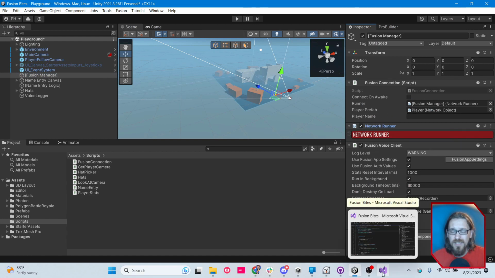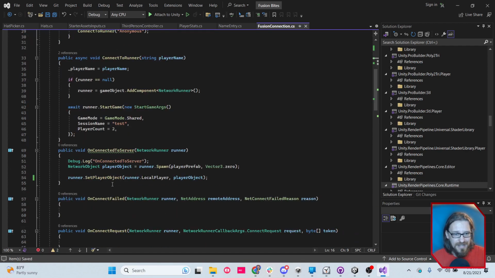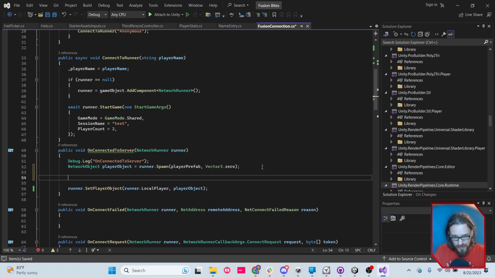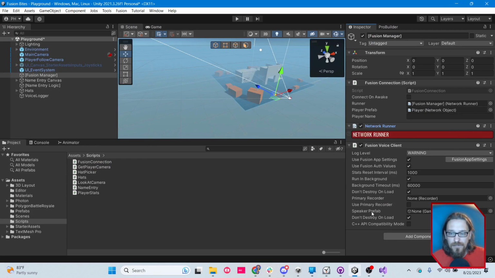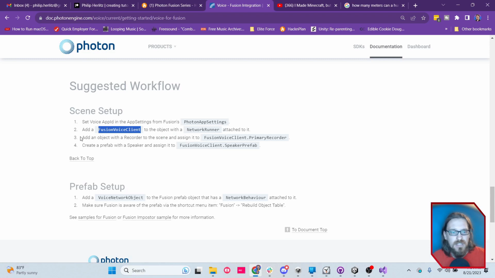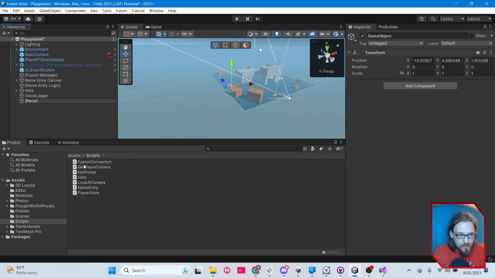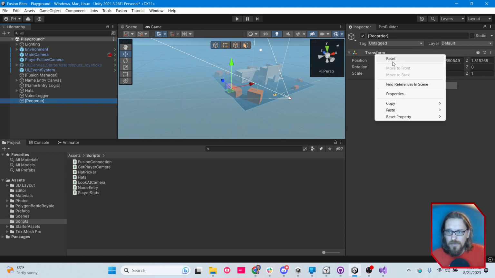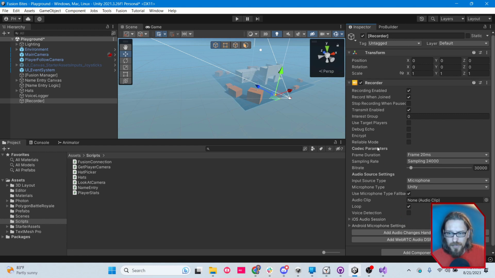You know what? While I'm here and while I'm thinking about it, when we create our spawner player object, let's do, I'm not gonna do that just yet. So the next thing that we have to do, and we'll just look at the documentation again, is we need to add an object with a recorder to the scene and assign it to the primary recorder. All right, so we're gonna create an empty recorder. I'm gonna go ahead and reset the transform, add component, recorder, and there it is. And make sure I'm not missing anything.